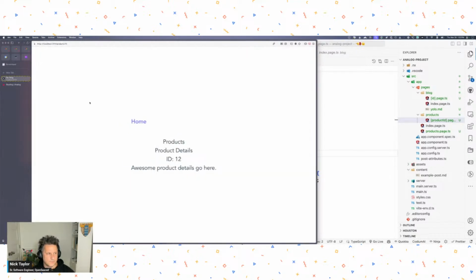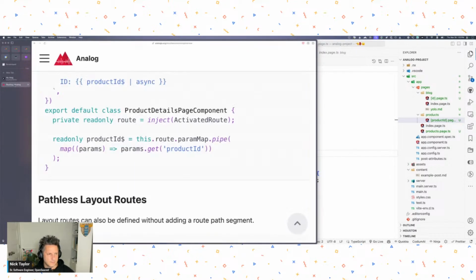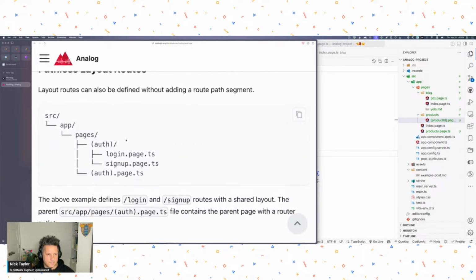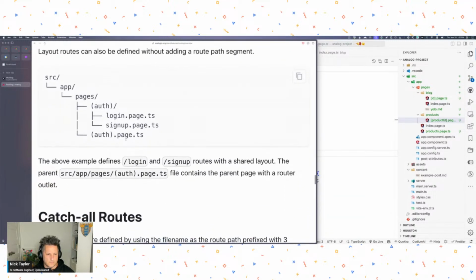Cool. So that's neat. So it's got the concept of outlets, which is nice. Pathless layout routes. So layout routes can also be defined without adding a route path segment. So this is what I kind of want to understand. So auth page, the above example defines login and sign out routes with a shared layout. But the file contains the parent page with a router outlet. Okay, interesting.